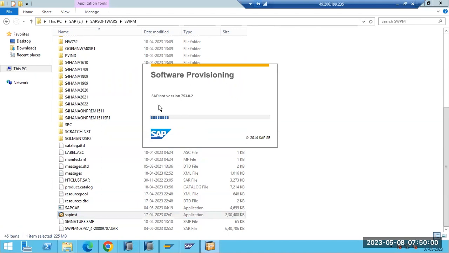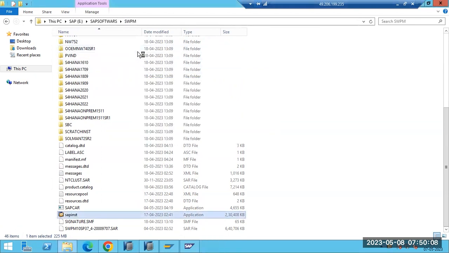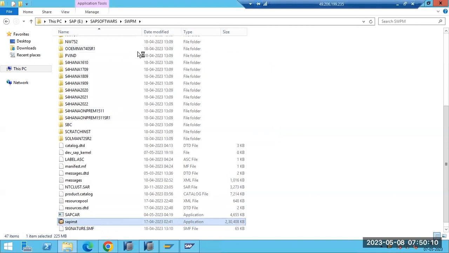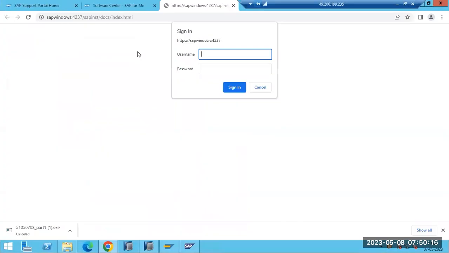This will open a URL in the browser, and that URL is very important. In interviews they may ask, what is the port number for the SWPM? What software do you require? What tools will you use? They are not going to ask how to do the installation step by step. These things they may ask you during the interview.